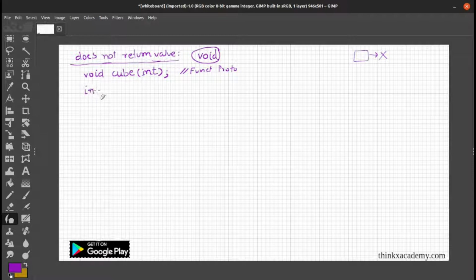The next one is to write our main function. In the main function, what we are going to do is the function call. So let's give an input to the function. So this is a function call.